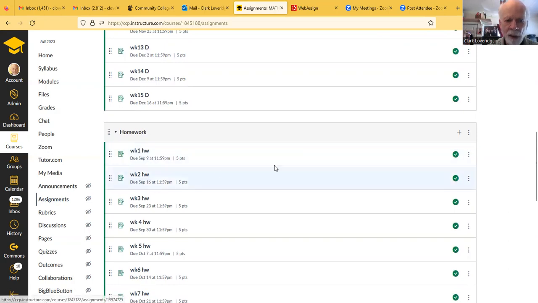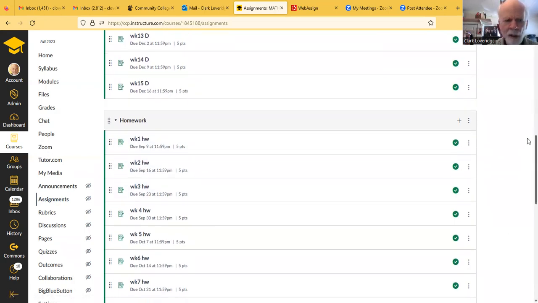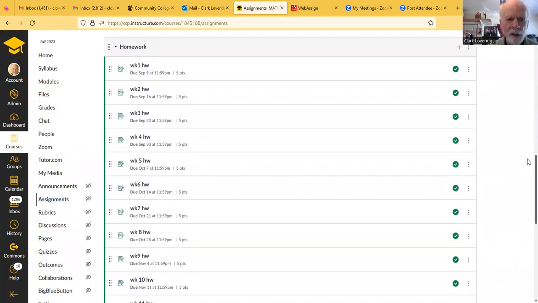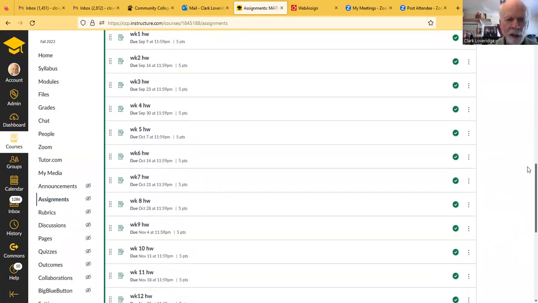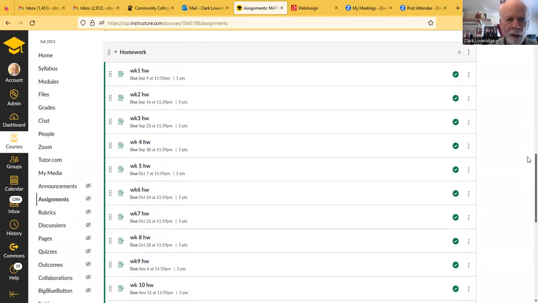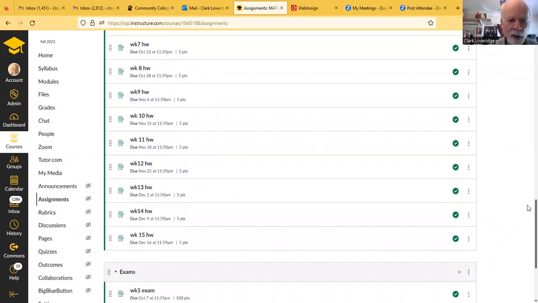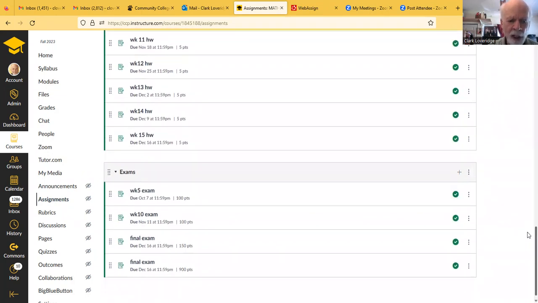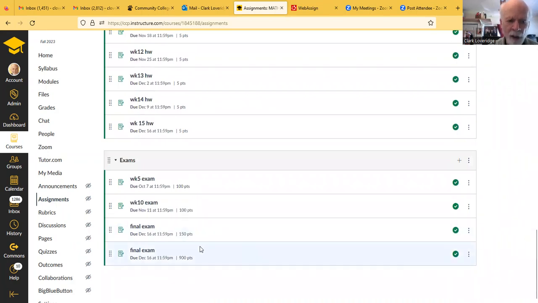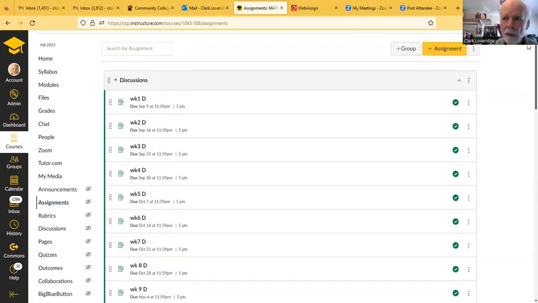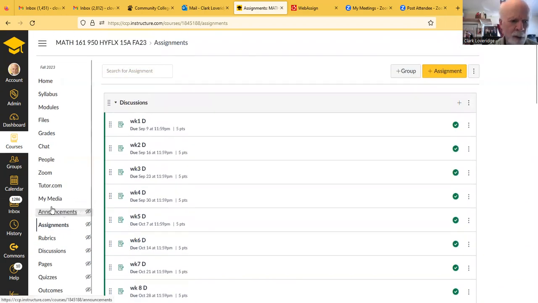Then these are the homework assignments. Again, I'll fill the numbers in here: week 1 homework, week 2 homework, week 3 homework, and so forth. And then we have the exams: week 5 exam, week 10 exam. We have two entries for the final exam. There's only one final exam, but it's weighted two different ways, and I'll weight it whichever way works to your advantage.